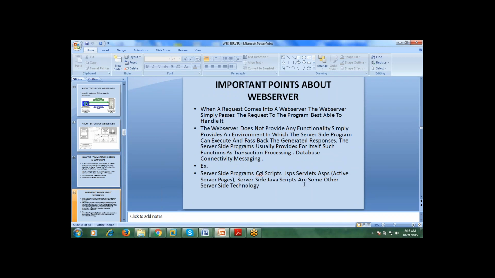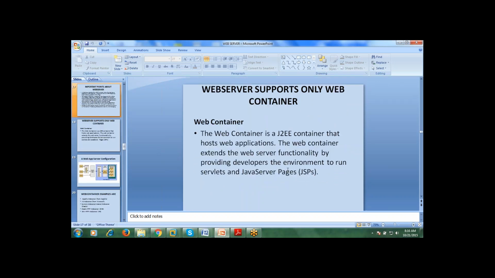So what are the important points about web servers? The first point: a web server follows the two-tier architecture. Second point: a web server does not provide any functionality. Simply, it provides the environment in which server-side programs can execute and pass back the generated responses. And a web server typically returns static content only. So those are the important points about the web server. What kind of applications does it support? It supports only web applications.